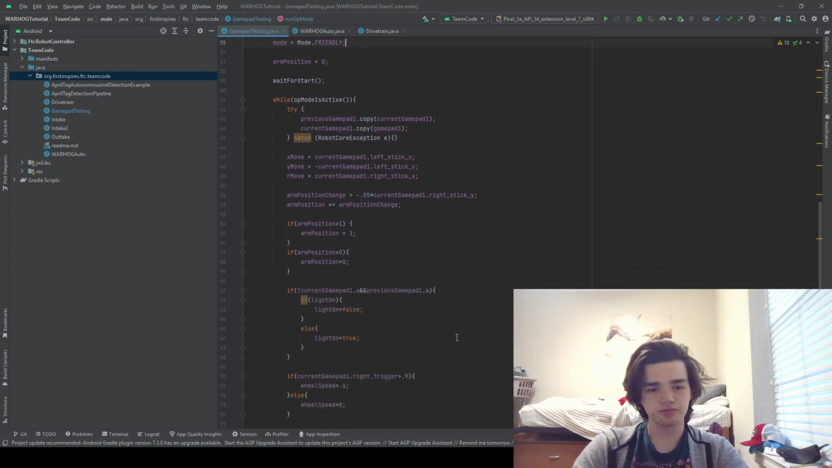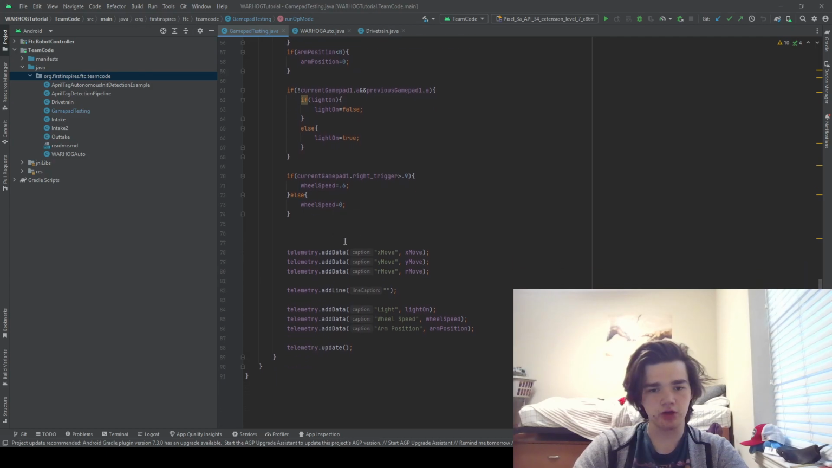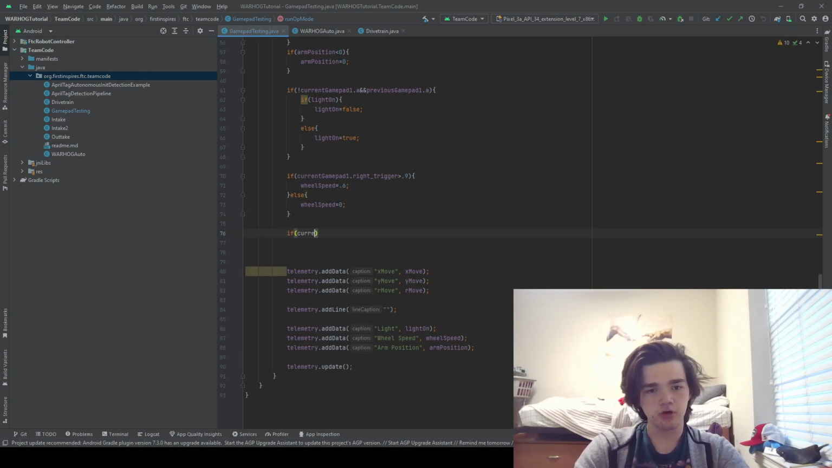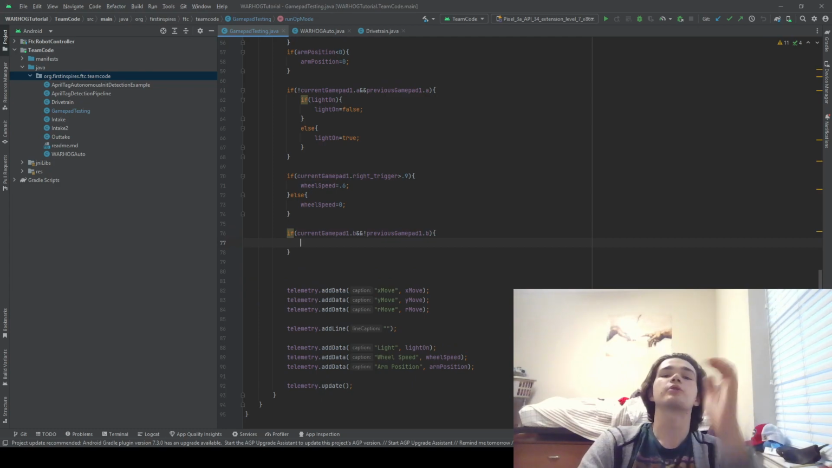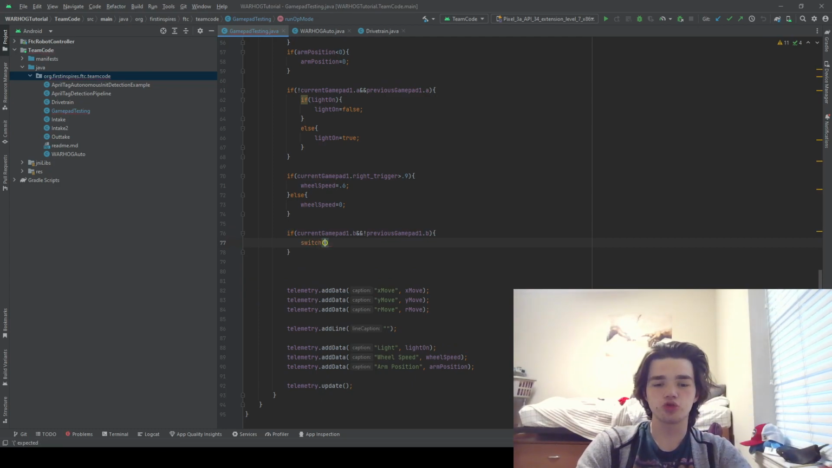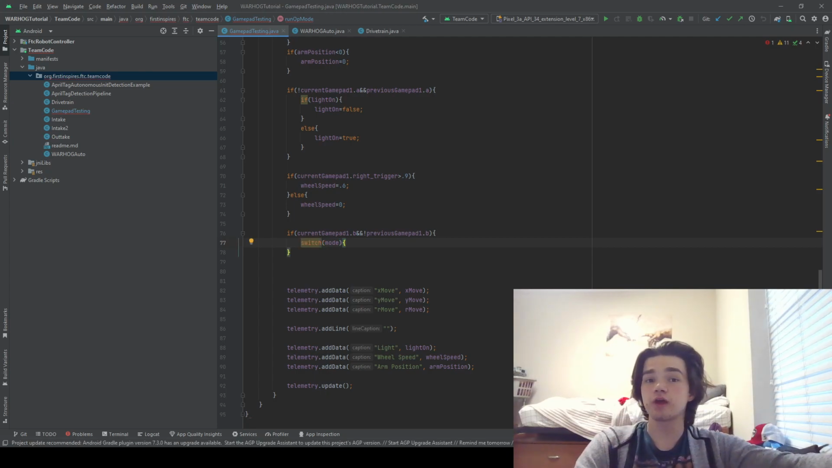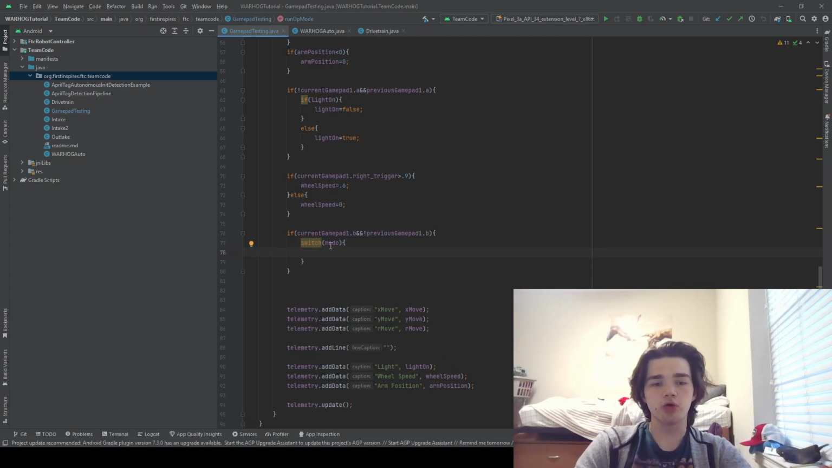Then what we can do is go down here. If current gamepad 1 dot B and not previous gamepad 1 dot B, then we're going to do something called switch. So switch is a little like an if statement, but there's as many inputs as we want. So switch mode, it will take whatever we set the mode to, and then we do cases.